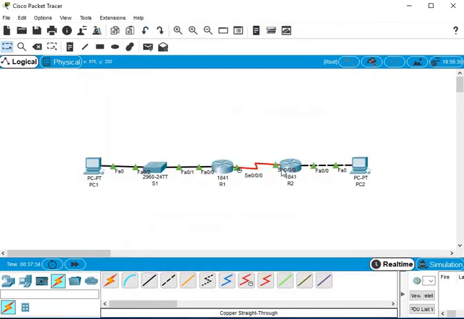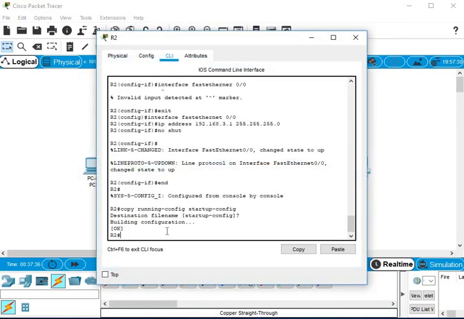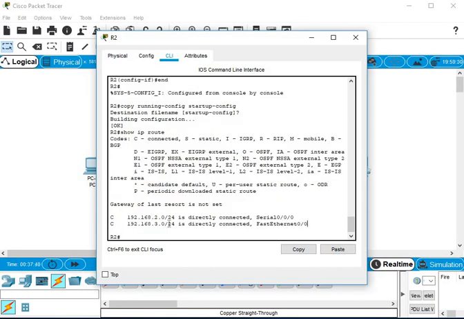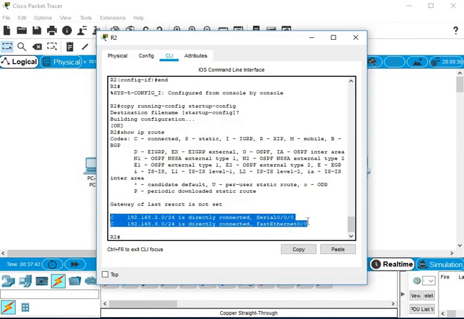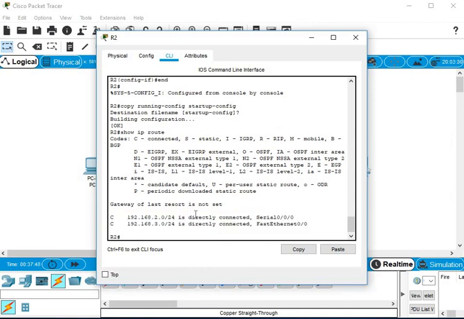Okay, let us check the other router using the same command, show ip route. As you can see here, the addresses and the ports that we have configured earlier are now saved and are stated as directly connected on the router.